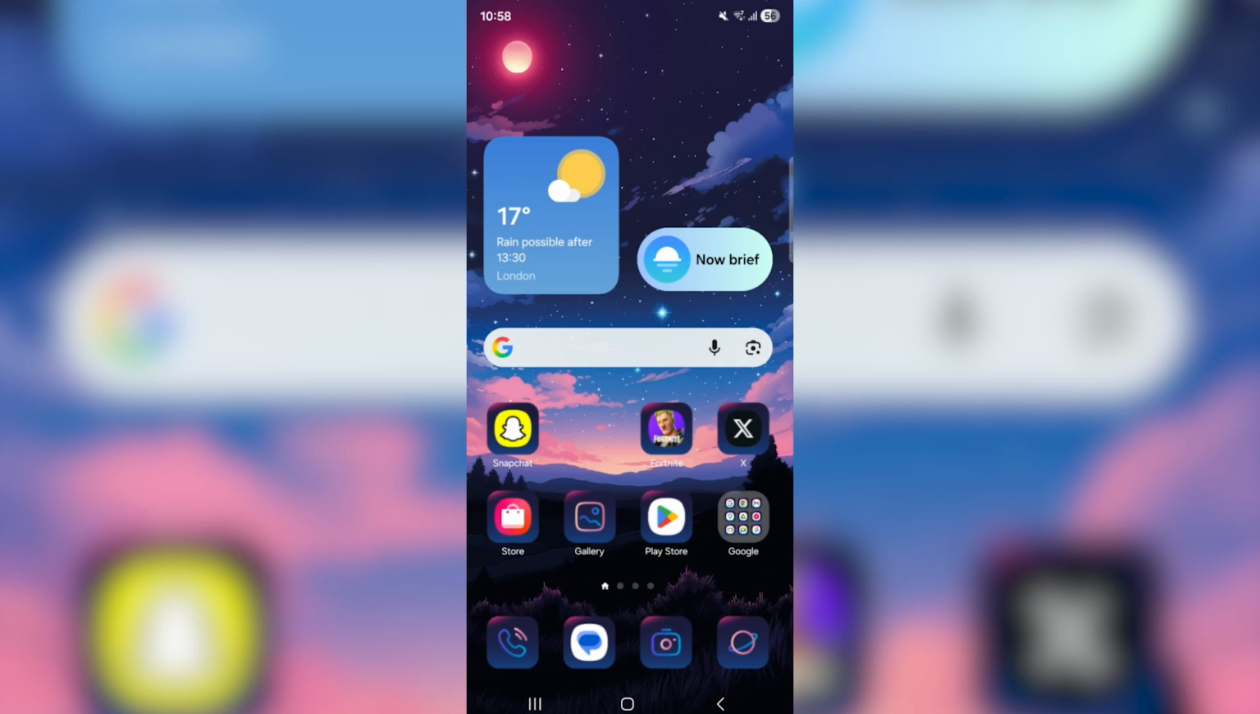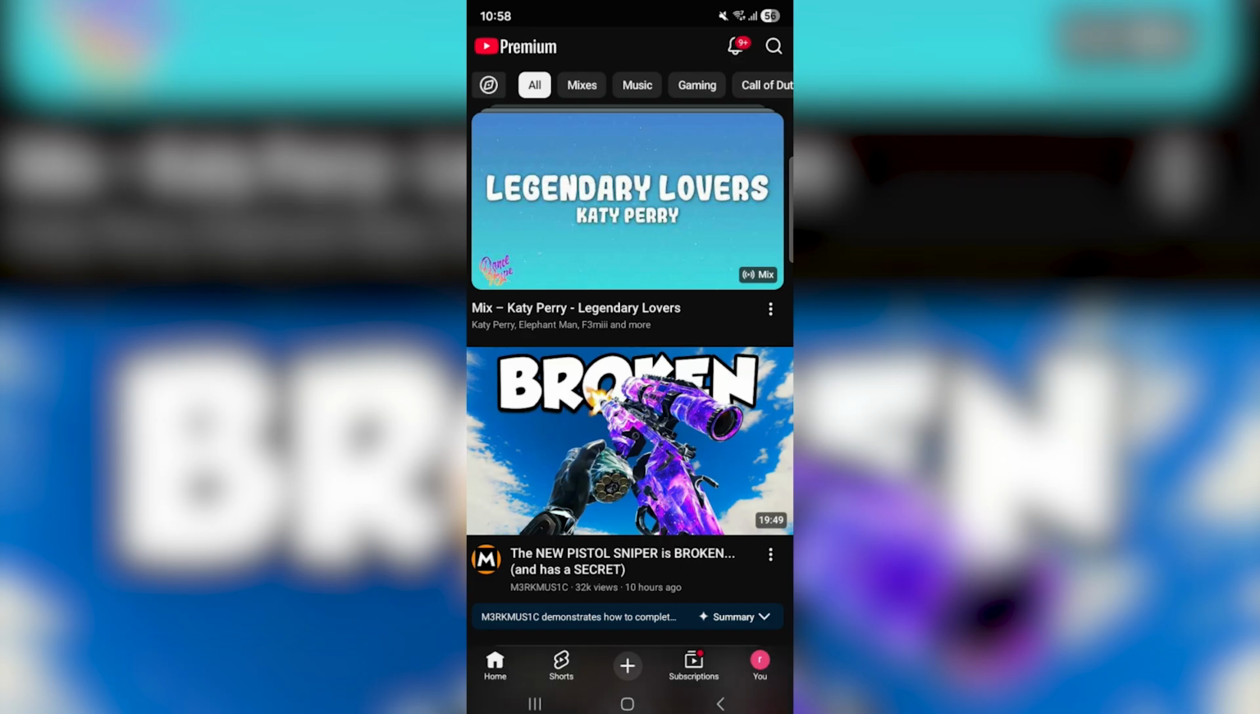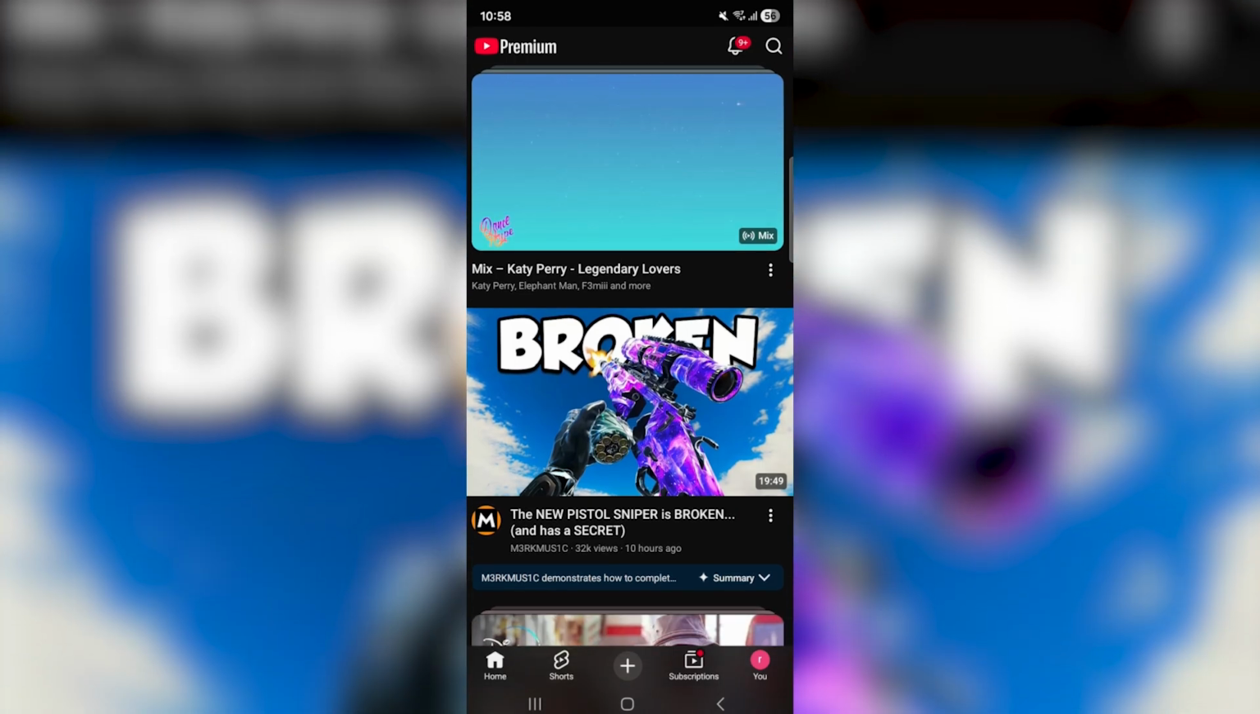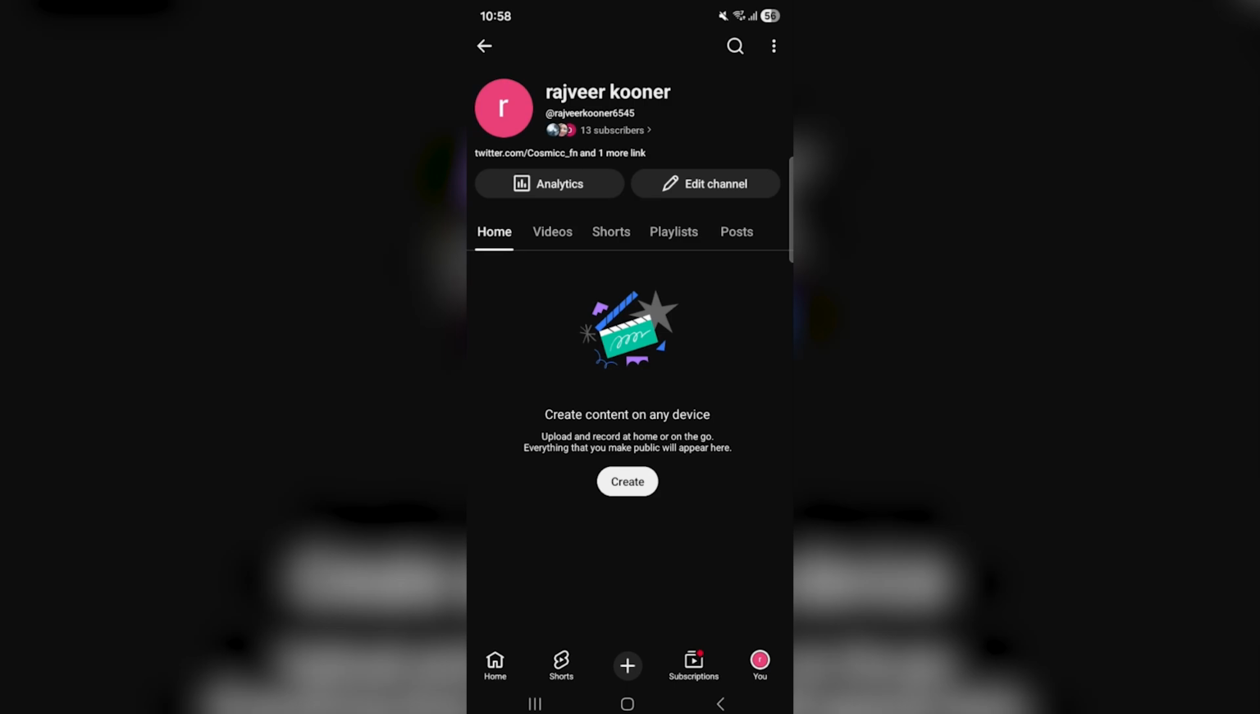So the first thing you can do is a signed out method, which is best for privacy. And you can do this, basically make yourself anonymous. So what you want to do is open up your YouTube application. Then tap your profile icon on the bottom right. Tap your account name at the very top. Then what we want to do is just go ahead and press switch account.